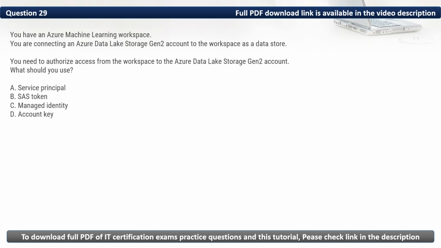Firstly, let's eliminate the incorrect options. We have B, SAS token. It is used for temporary, specific access, not ideal for service to service access. Then we have C, managed identity. It is typically used for virtual machines or app services, not for data store connections. Then we have D, account key. It is less secure than a service principal and grants broad access. As such, we should use service principal. Thus, the correct option is A.